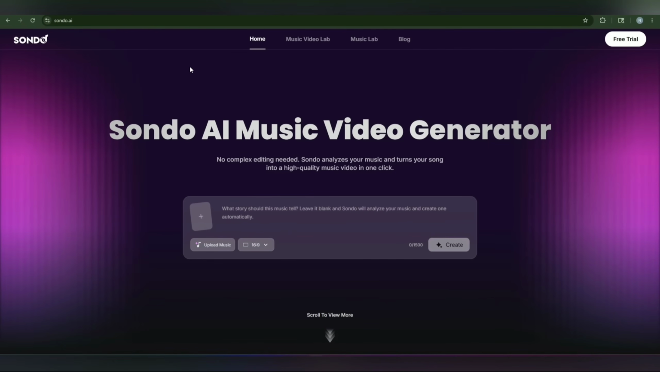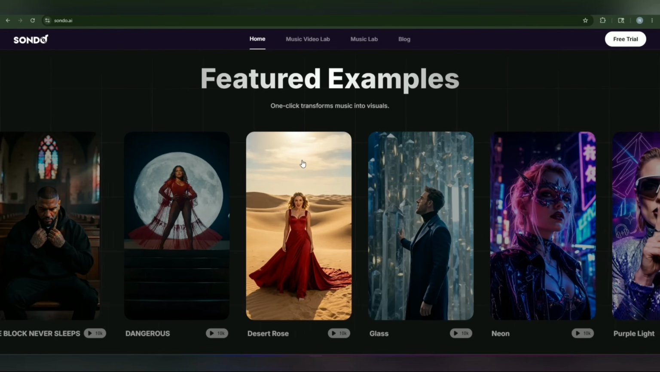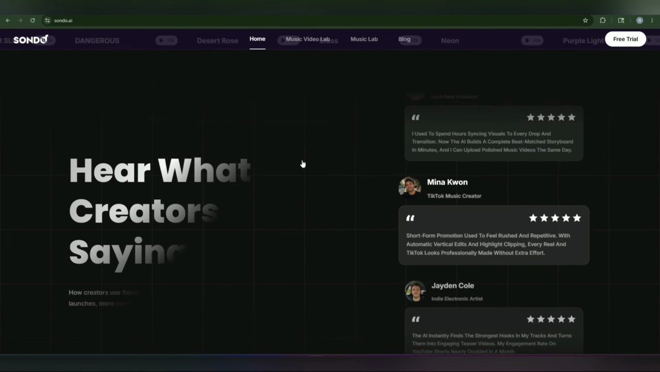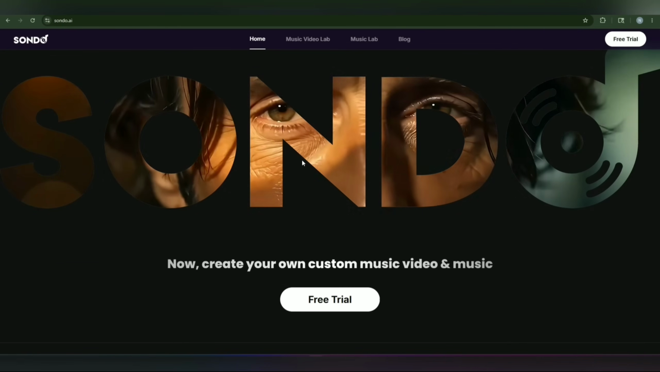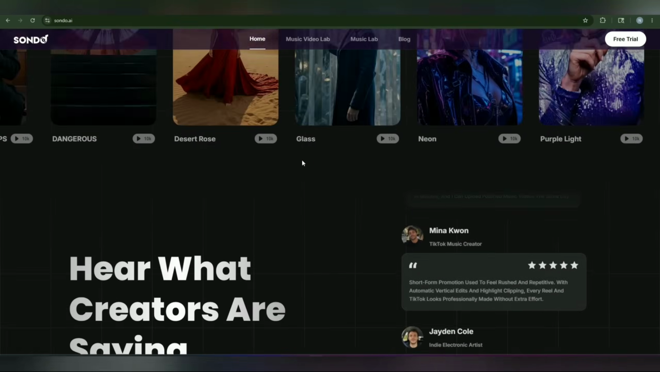Sondo AI, where a music video generator is also here. Now, no need to go for editing in a complex step. Just come on this one platform where you can also put your music and video will be generated according to that. And here you can also check some more examples of how it looks and what the creators are saying about Sondo. This is something really crazy and we are going to share about it.